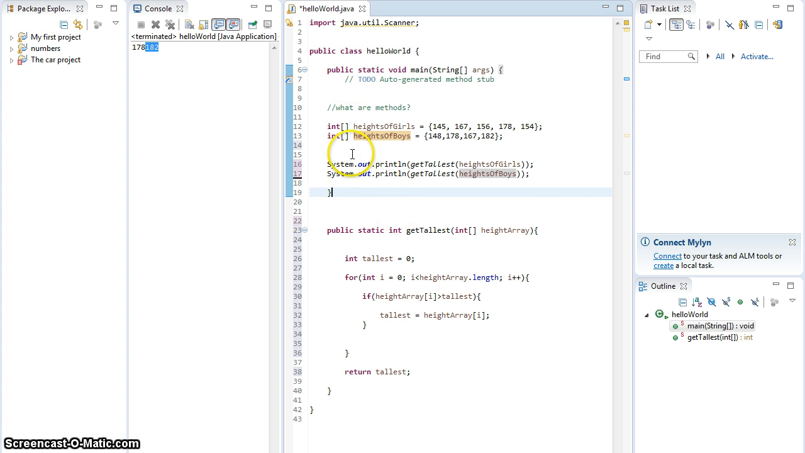This is my main program. It's 4 lines long now. The first 2 lines set up 2 integer arrays. The second 2 lines call a method called getTallest, and they pass a parameter. The parameter is an integer array. The first parameter here is the heights of girls integer array, and when we call the getTallest method again, this time we pass it heights of boys, which is another integer array. So if we run this program, what's going to happen? Well, there you go.